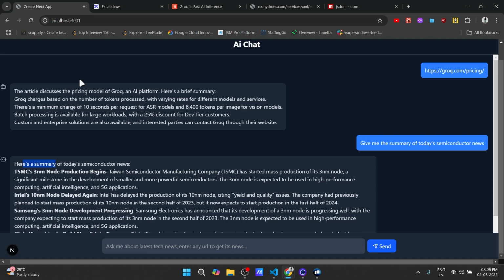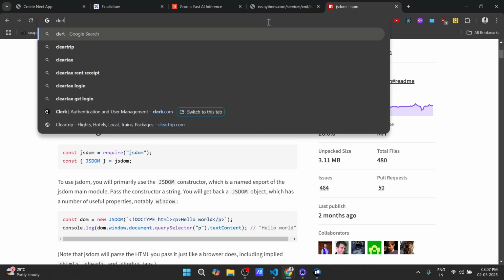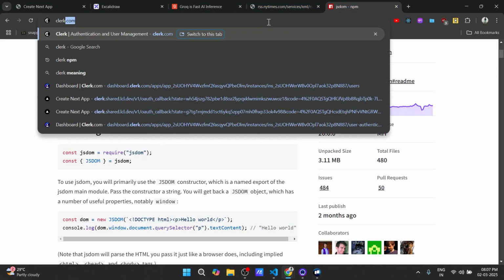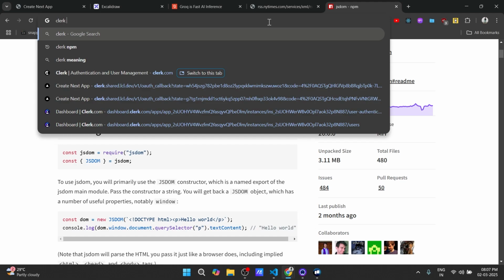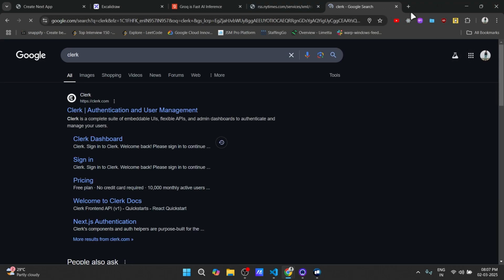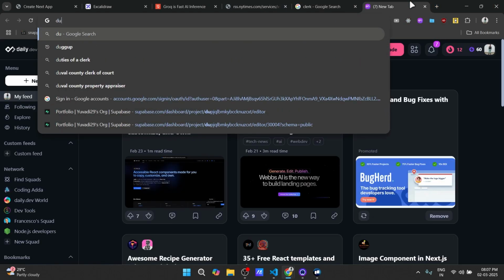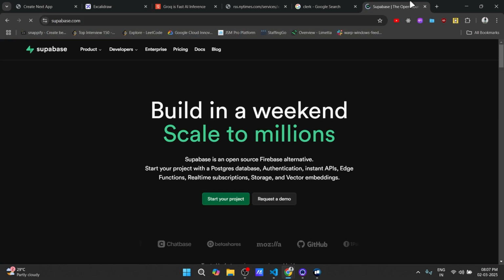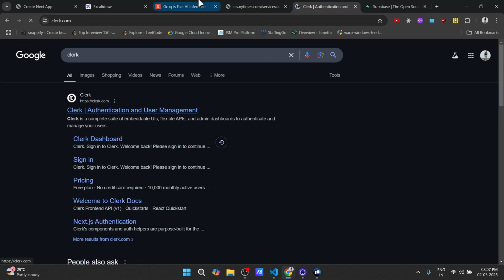The next step is to have user authentication, wherein each user will have their own data, their own chat along with the chat history. So what we will be doing here is installing two dependencies. One is something called Clerk, and the next we have is not Dupabase, Supabase. Okay, so we'll go to Clerk.